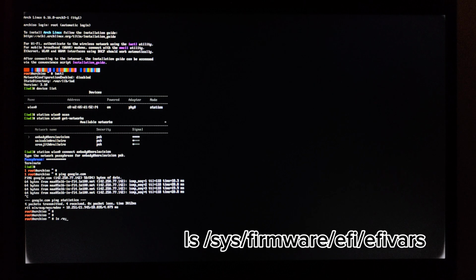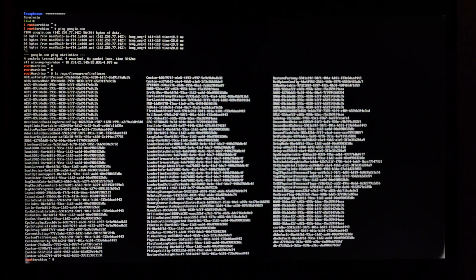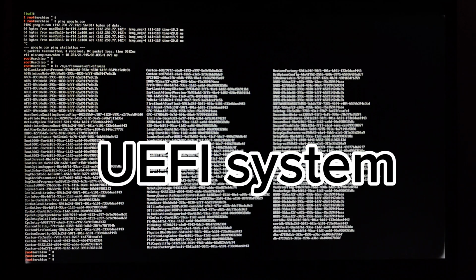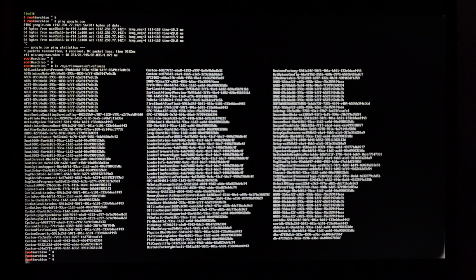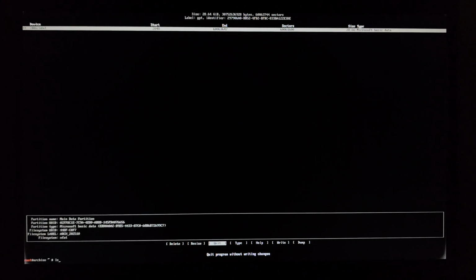Next step, check if you have UEFI mode enabled. Some steps are different for UEFI and non-UEFI systems. You should verify whether you have a UEFI enabled system or not. Use this command. If this directory exists, you have a UEFI enabled system. You should follow the steps for UEFI systems. The steps that differ are clearly mentioned.